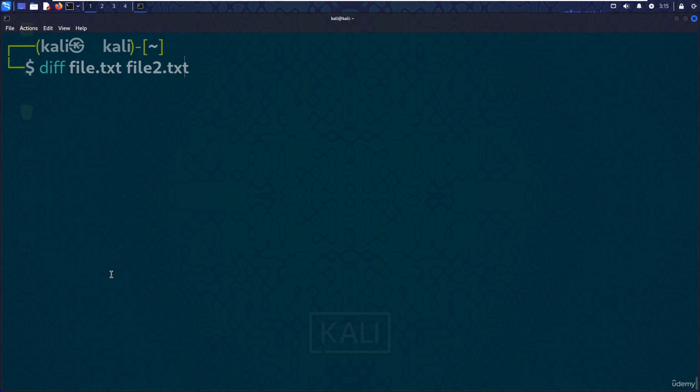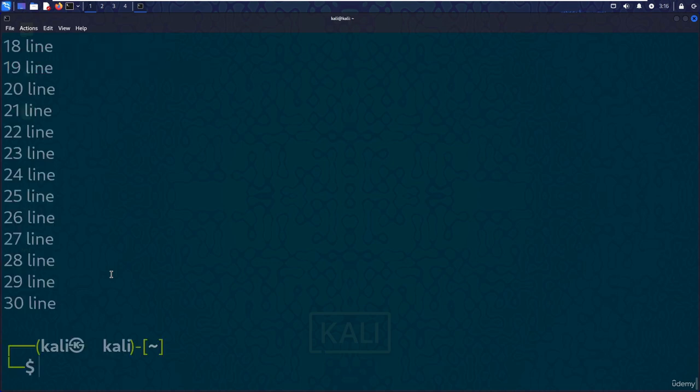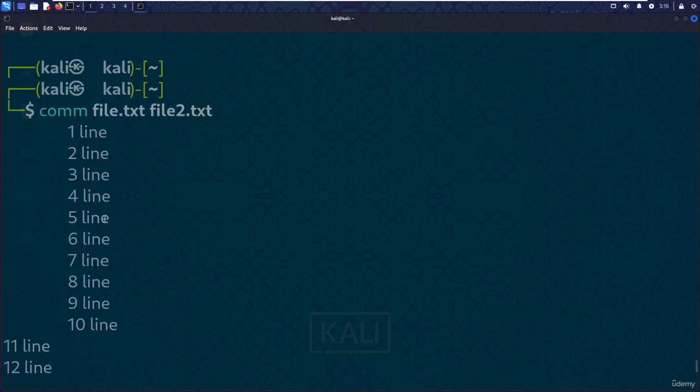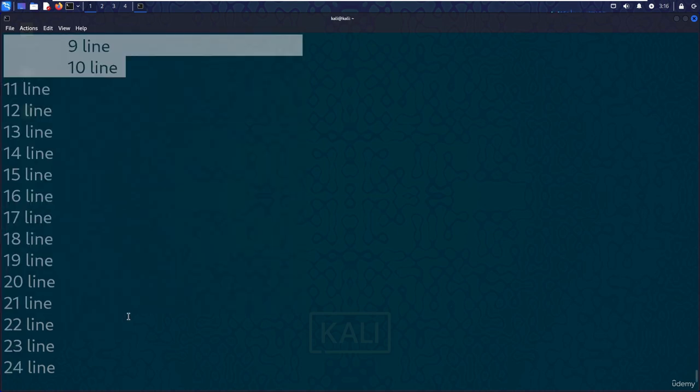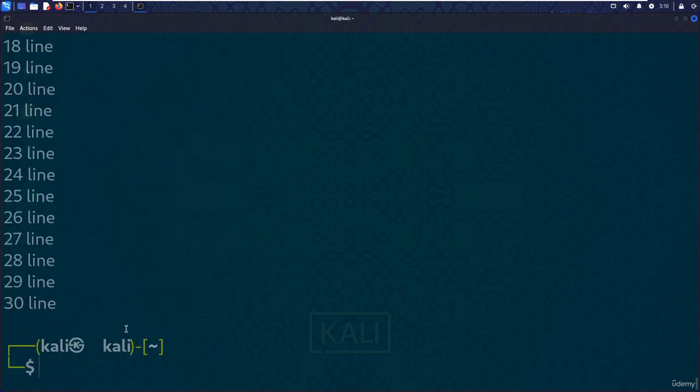Similarly, you can compare two files with cmp as well. And if you want to see what is common between two files, you can use comm, I believe, and hit enter. This is the common content between the two files. In one line, this is 1 to 10. Okay, this is the common part.